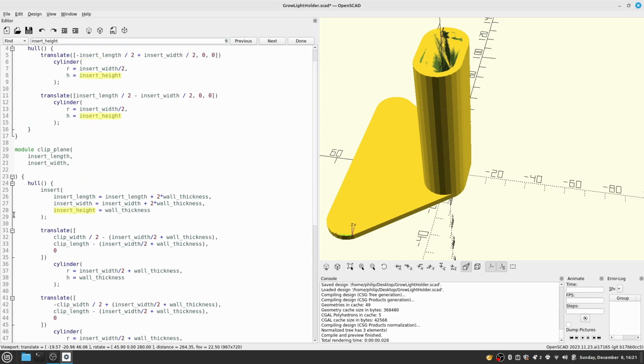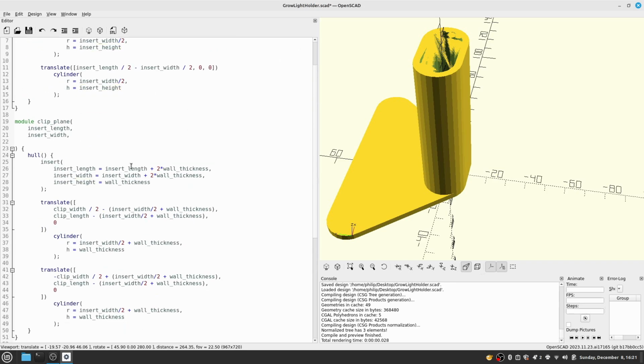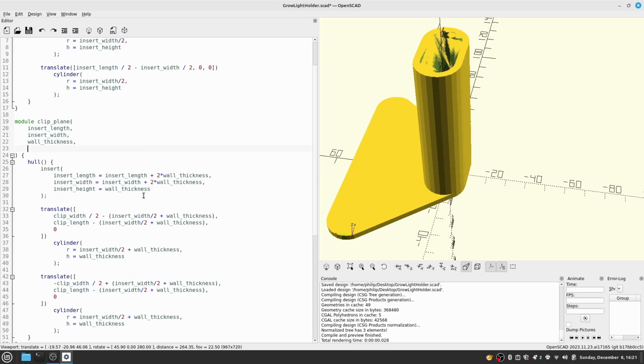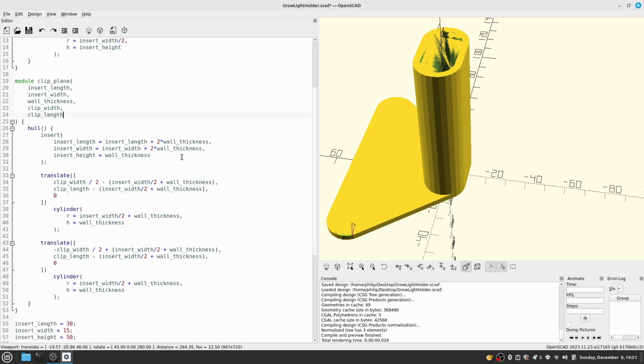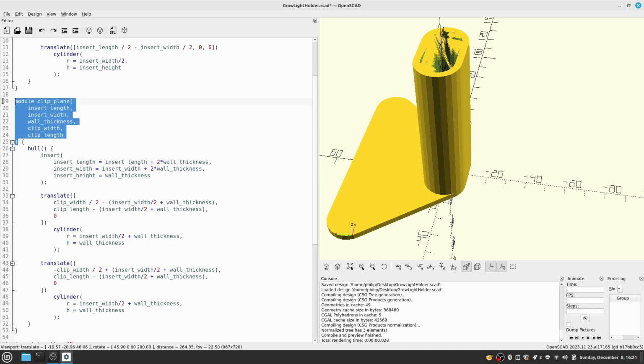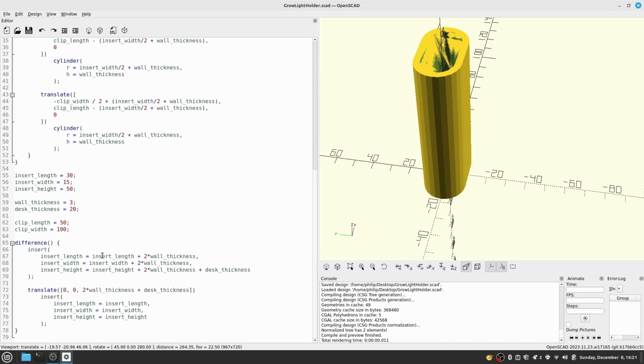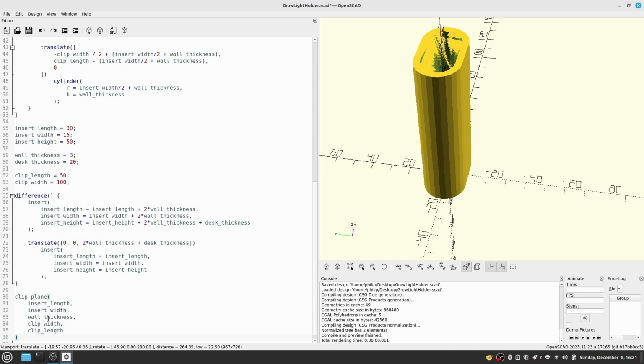What else have we got? We got height. We've got a wall thickness, right? Let's see. Yeah, we got height. We got a wall thickness. Clip width. Clip length. What else? Seems good enough, huh?